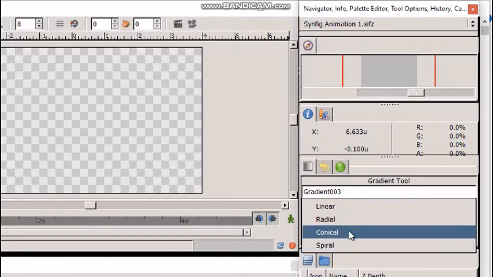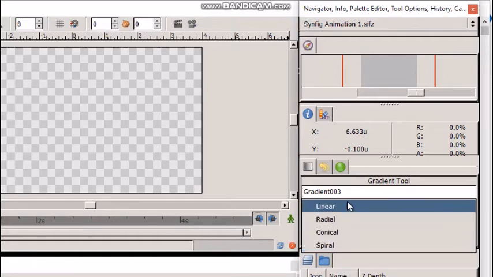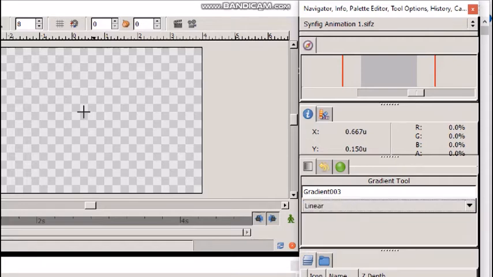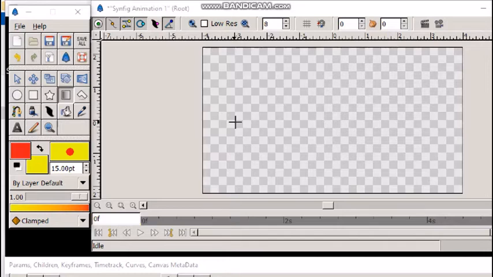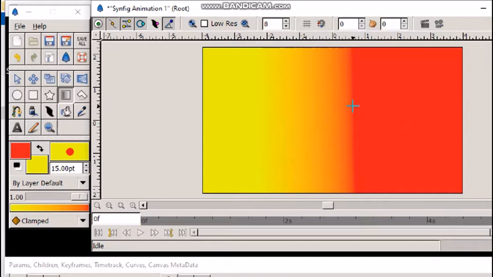Now we will see what a linear gradient is. So select it. Linear gradient, as the name suggests, produces a simple transition in a straight line. First, set your foreground and background colors. Then click where you want the gradient to begin and drag where you want the transition to end. A gradient will be created perpendicular to the line you drag out.